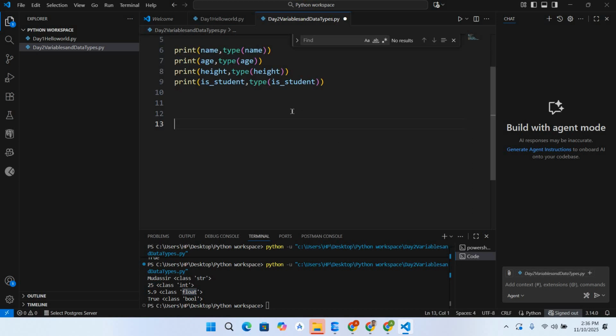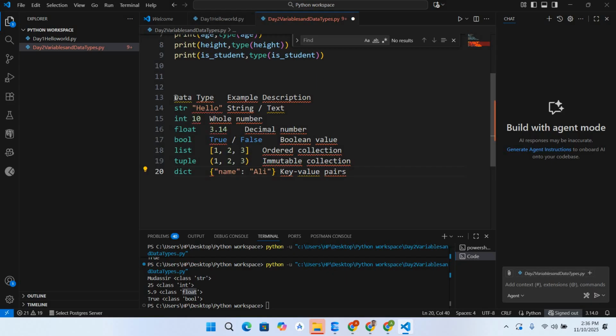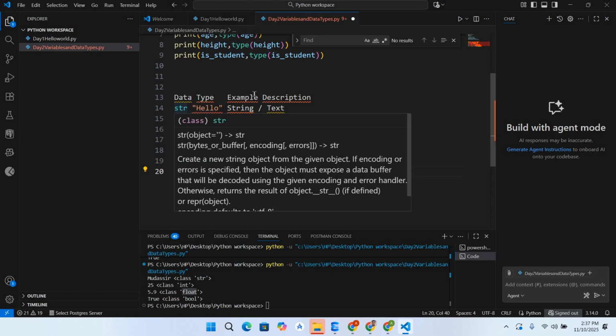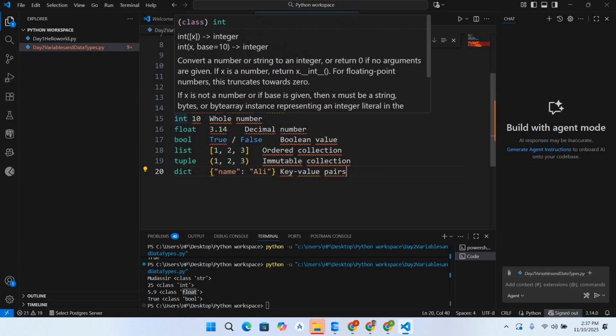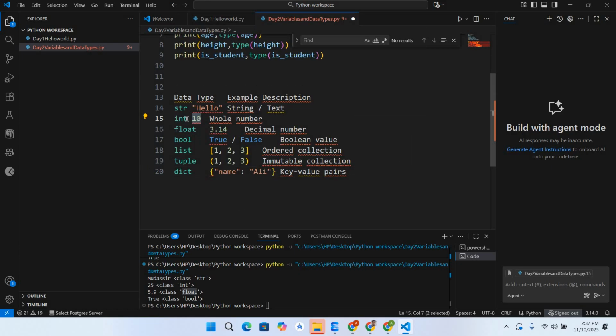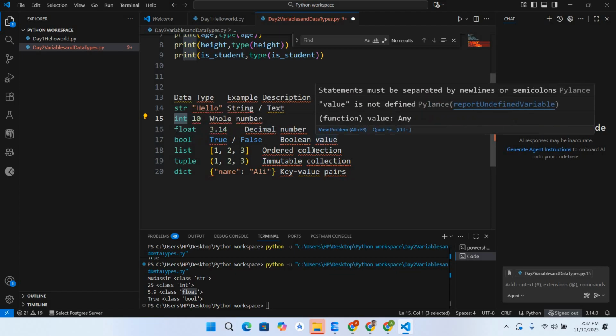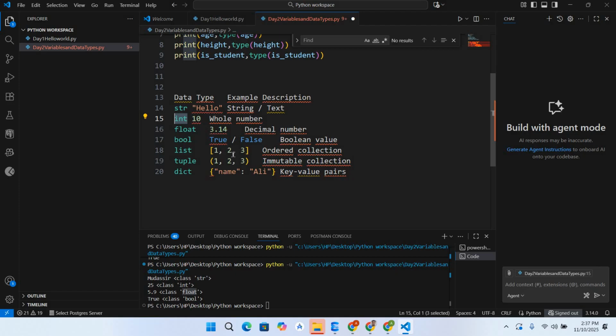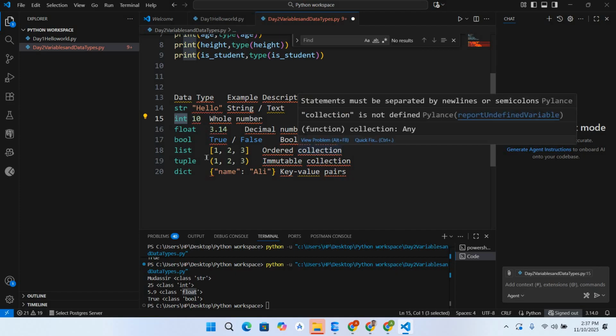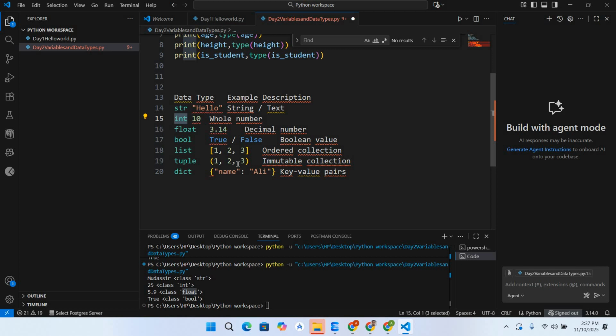Now I will paste some variables and their data types here. You can see that hello is inside this string variable, so its type is string or text. 10 is a whole number, an integer. Float 3.14 is a decimal number. Bool is true or false, a boolean value. A list is inside square brackets, like 1, 2 and 3, an ordered collection. Then we have tuples inside small brackets, an immutable collection, and then dictionaries with name and value, key value pairs. So these are the different data types we use in Python.